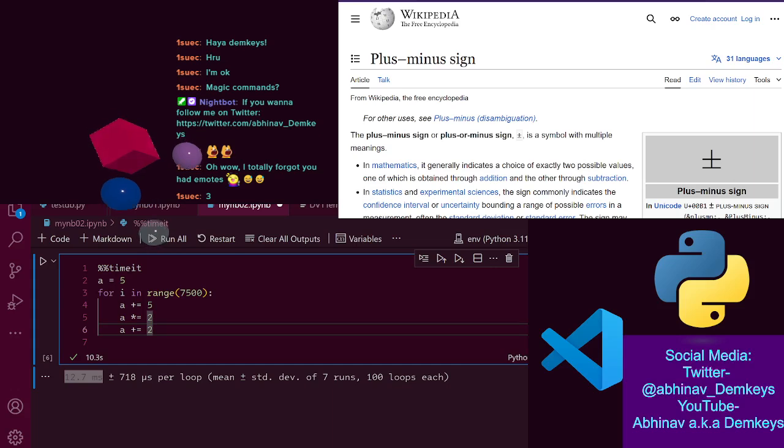I'm having trouble understanding what any of this means. So let's see what Gemini says. I'd be glad to break down the results you obtained. 12.7 milliseconds. This is the average execution time of the code within your cell. It stands for milliseconds. So on average, your code took 12.7 milliseconds to run.